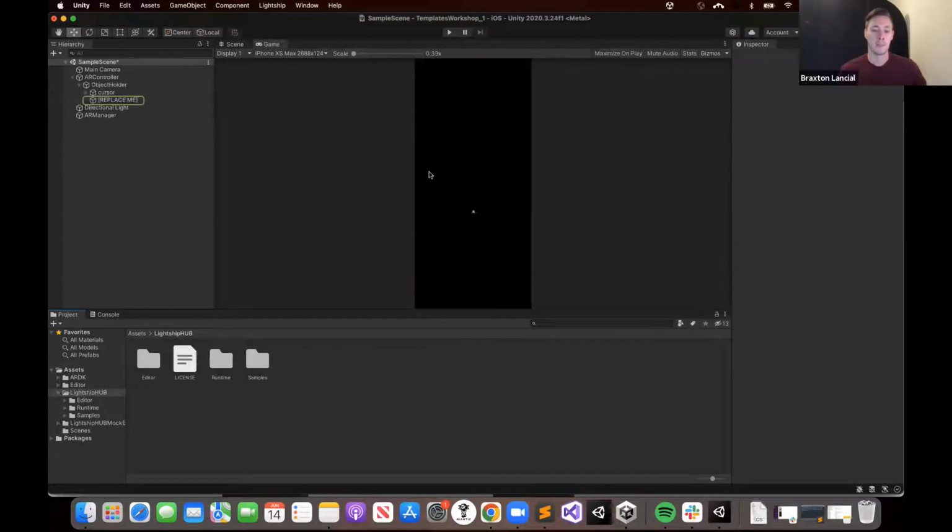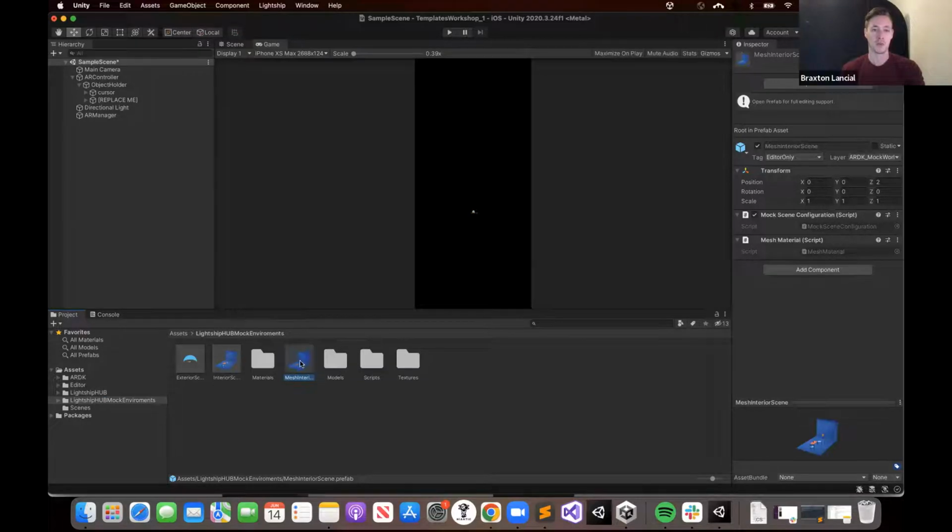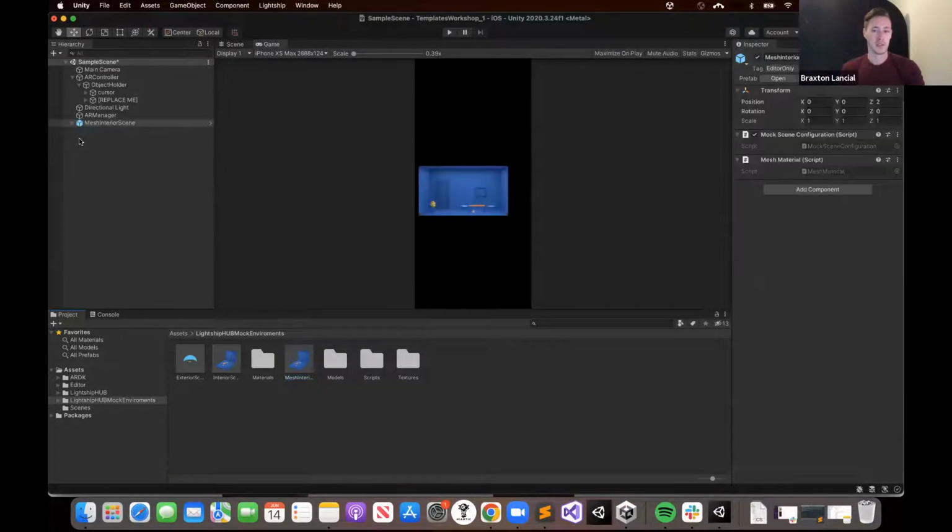So we'll open that. And then, not sure if I did something wrong or if you have to do this manually, but if you're like mine, you need the interior mock environment. We brought in those mock environments earlier as one of the packages. So under your assets, we have this Lightship Hub mock environments, and there should be a mesh interior scene. We're going to click and drag that. It's a prefab, which just means it's a pre-created Unity asset that's reusable. We can drag that into our scene, which basically brings this whole room into our scene.